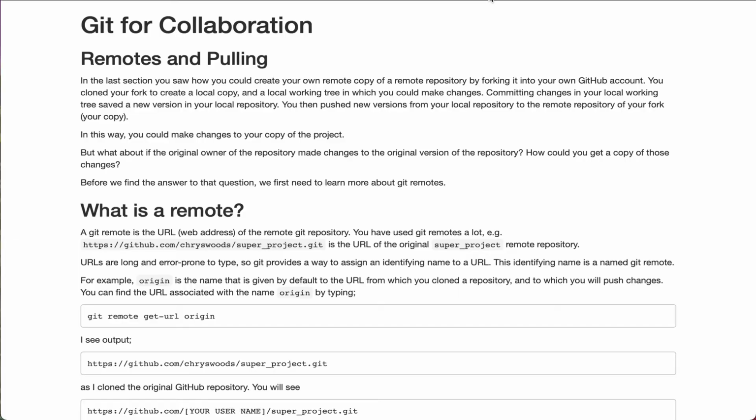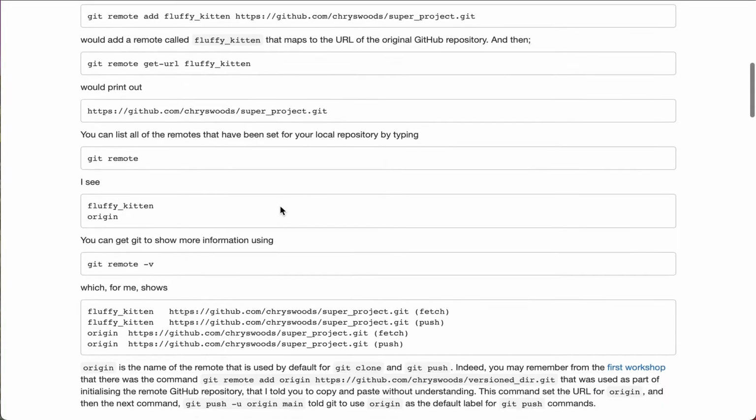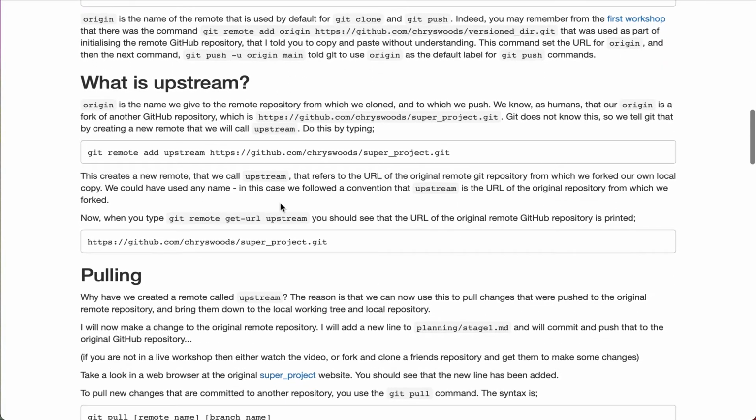Now, that's taken us down to here in the notes. We're now going to talk about a concept which is called Upstream. Upstream is an important thing when we start forking repositories. If you remember, origin is the name that we give to the remote repository from which we cloned and to which we push. Now we know as humans that our origin is actually a fork from another GitHub repository.